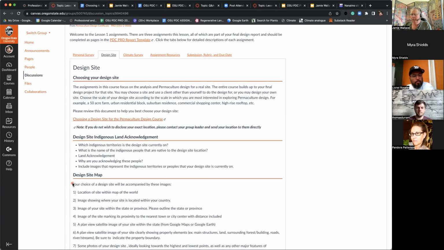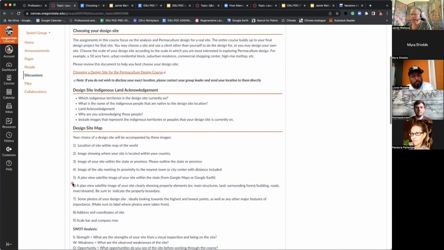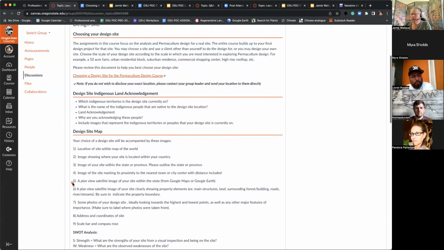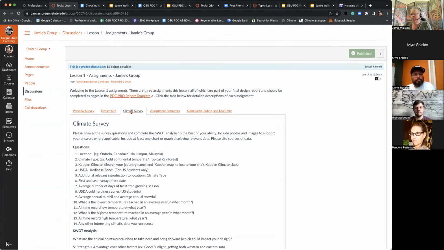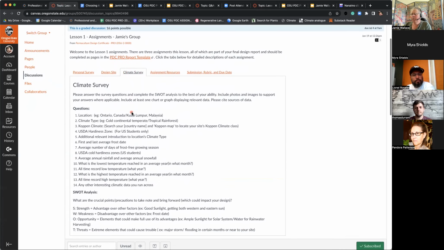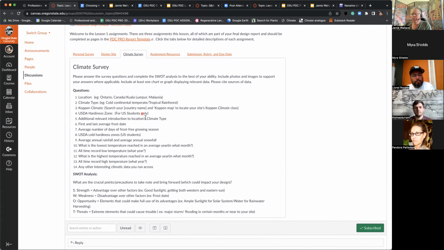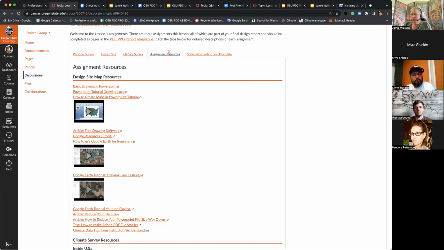And then there is some information here that you'd want to look at. And then there's a little tab here for the climate survey. Again, this information is in the project template file, but this is good to refer to. And then we have assignment resources. So it's great to have all this stuff right on the same page.